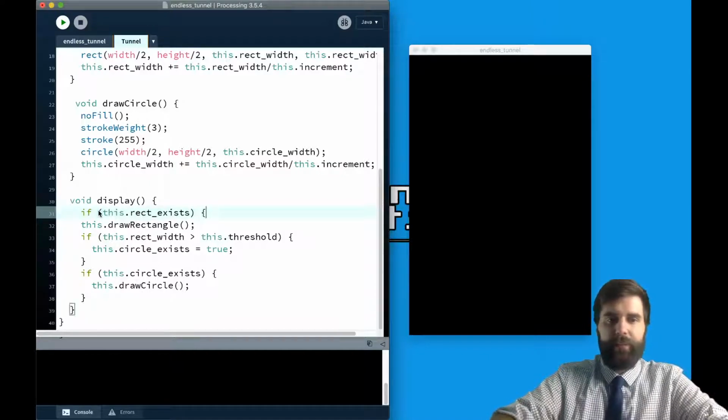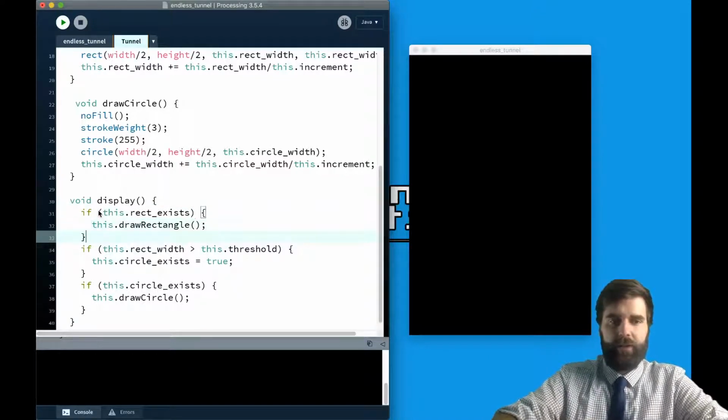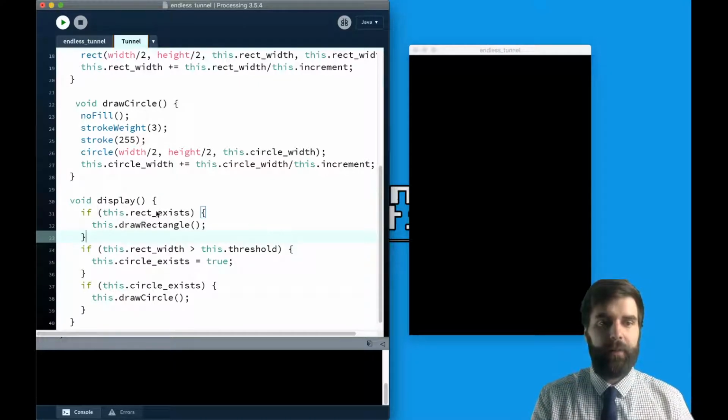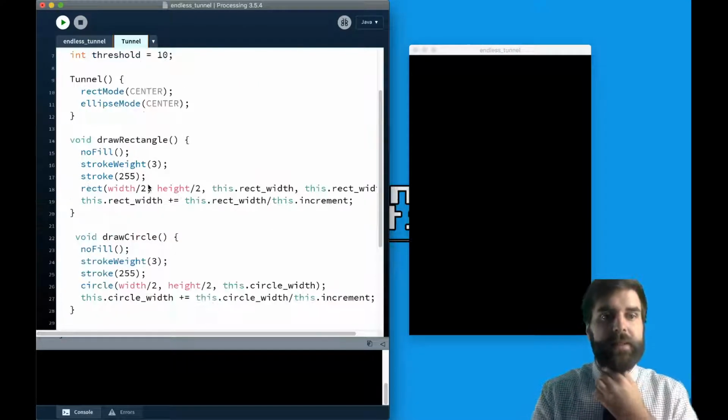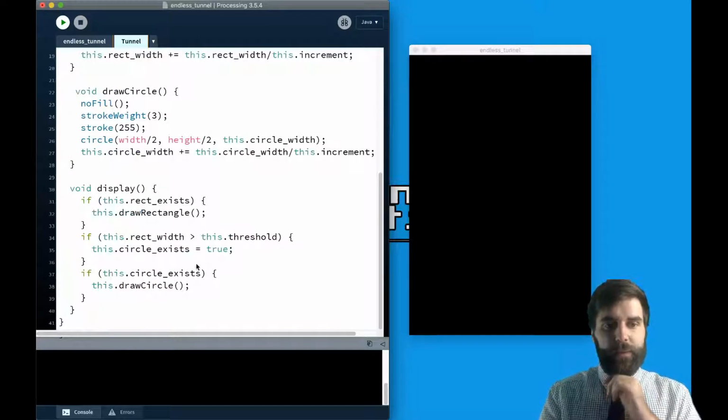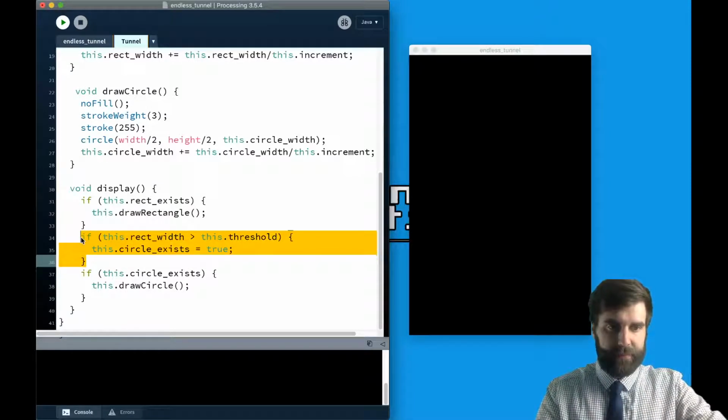So it's only going to be drawn if we are turning it on in our code by using this rect exists. So we start with rect existing, it is true, so that will be drawn, but circle will not be drawn until rect width is greater than this dot threshold. Okay, and we are going to do the same for the circle width in a second.